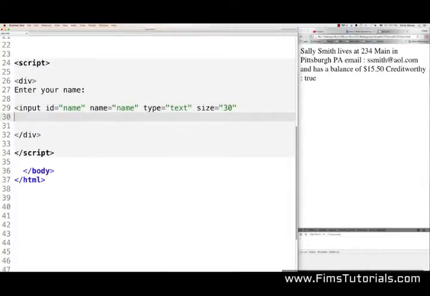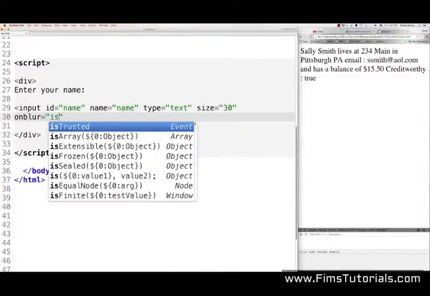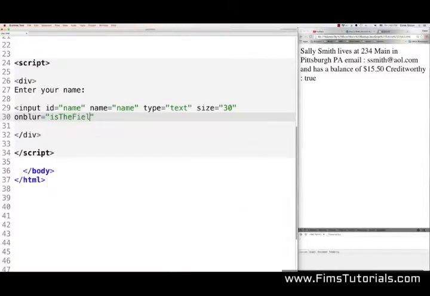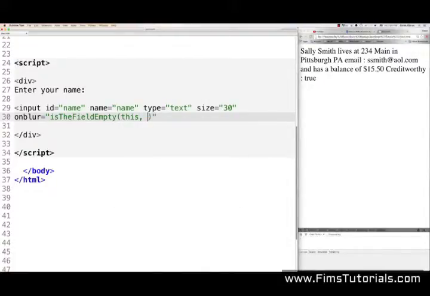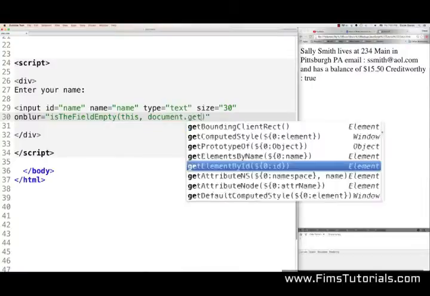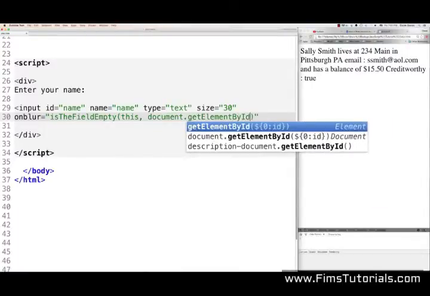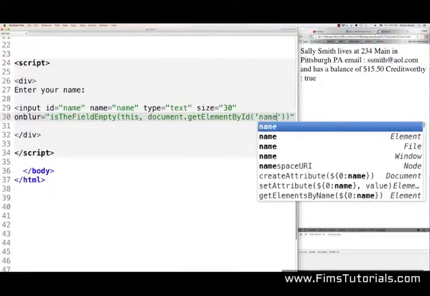And then what I'm going to do is I'm going to say on blur, which means when they leave the input box, I want something to happen. You can leave it like that, or you can leave it like this, or you can do whatever you'd like. I'm going to say I want to call a function called isTheFieldEmpty. And I'm going to verify whether this field is empty or not. I'm going to pass in the element itself, the input element, using this in this situation. And then what I'm going to do is go document get element by ID, and this is going to be called name help.